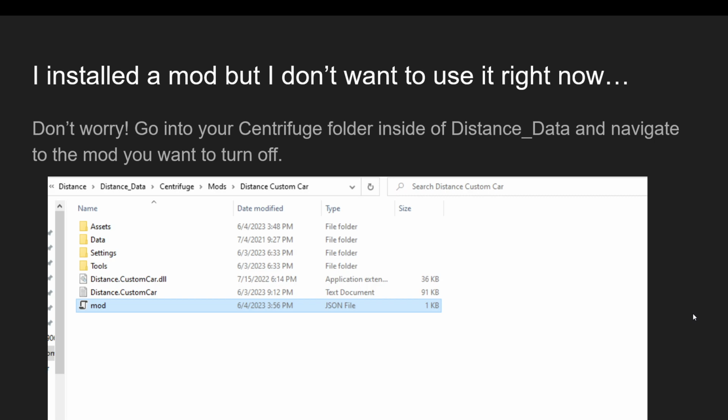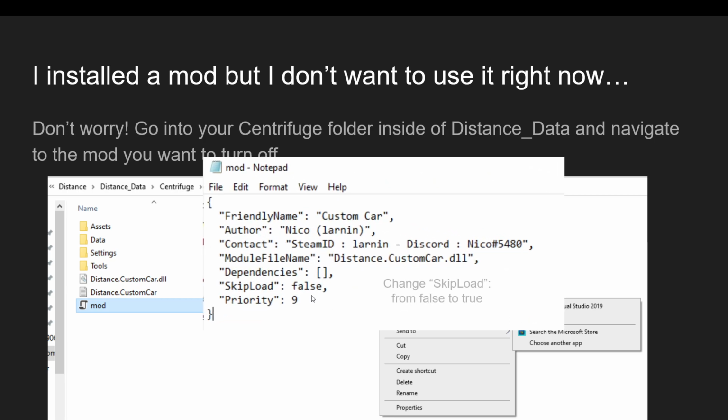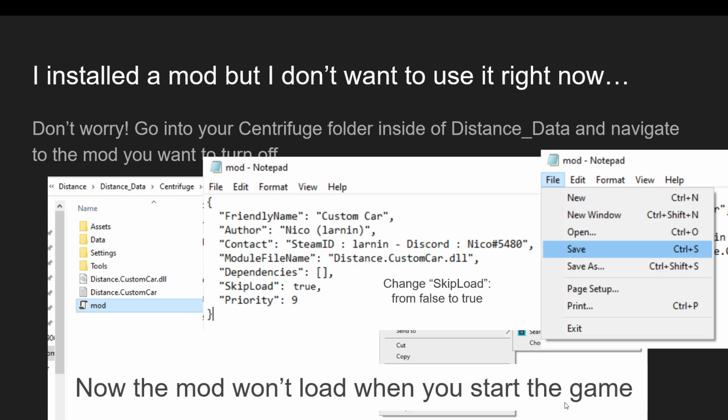But once you find your mod folder, there's a JSON file that you're going to want to edit, and it's pretty simple to edit it. Just right-click this file and open it with Notepad. I like using Notepad, but you can use any text editor program you want, but Notepad is quick and easy. Now, once you've done that, change the skip load to true. This will make it so it disables the mod. And save it. Now, the mod is not going to load when you start the game. It's that easy. It is that simple. Instead of deleting the mod entirely, you'll have the mod still. That's it. You can now enjoy your mods.